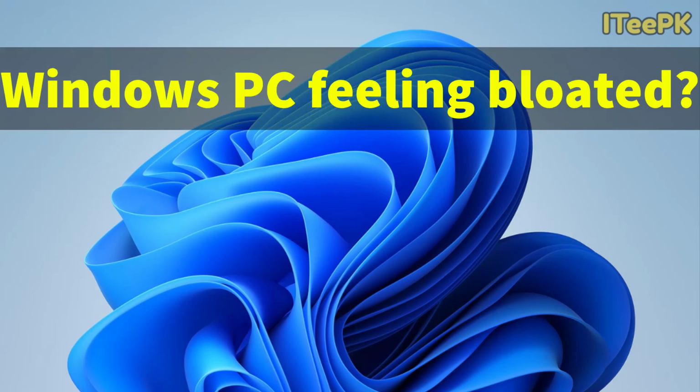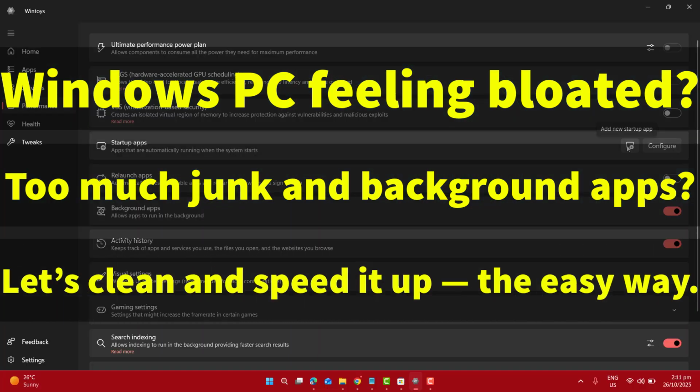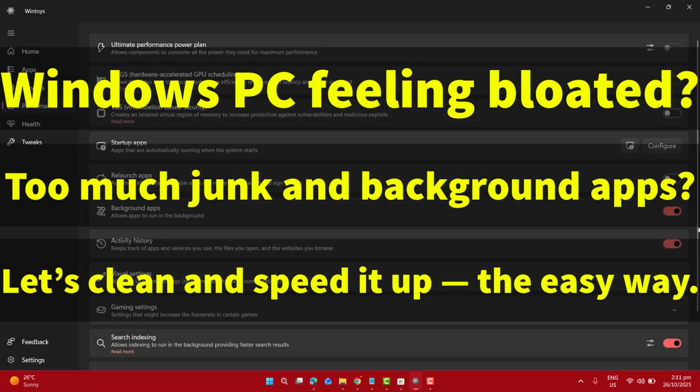If your Windows PC feels slower than it used to, full of junk apps, background processes, and settings you can't even find anymore, I've got you a simple tool that fixes all of that in one place. It can clean, speed up, and even unlock hidden performance options with just a few clicks.